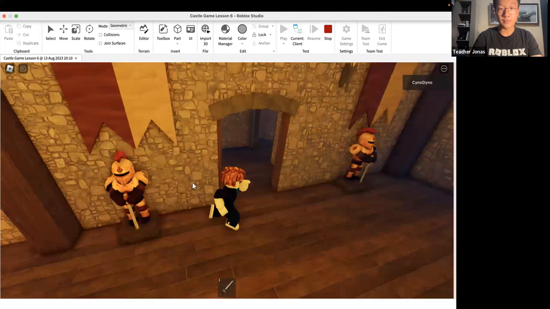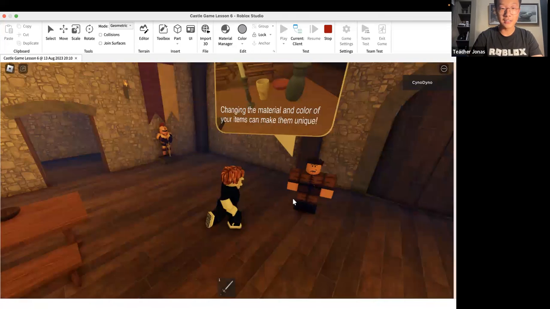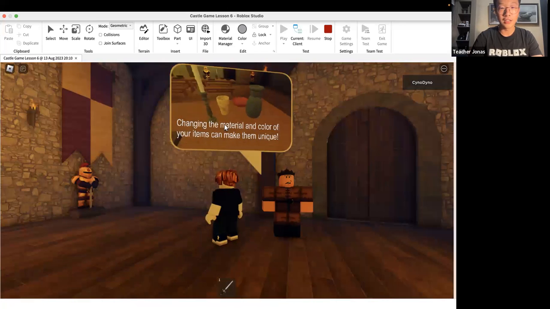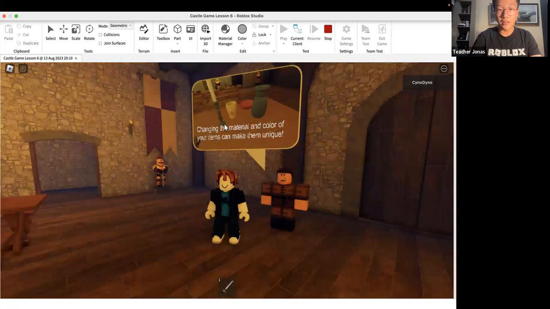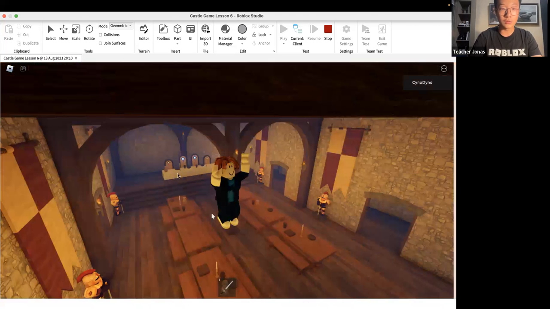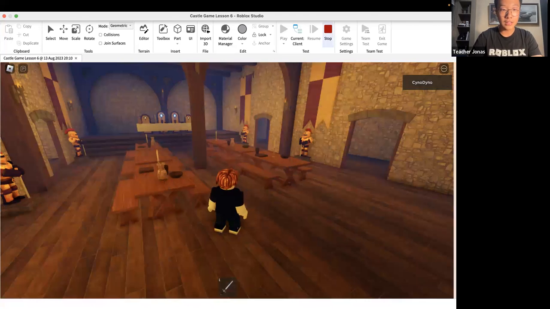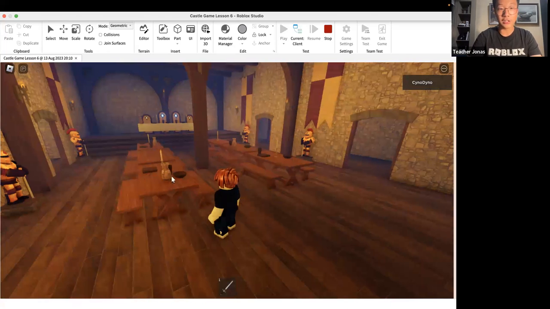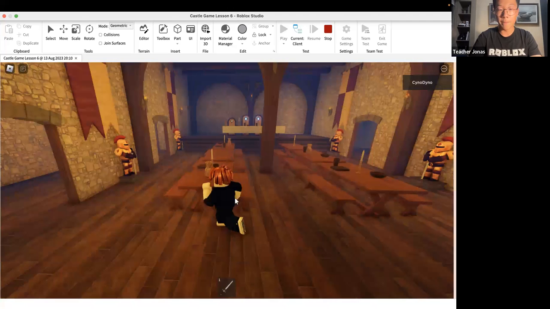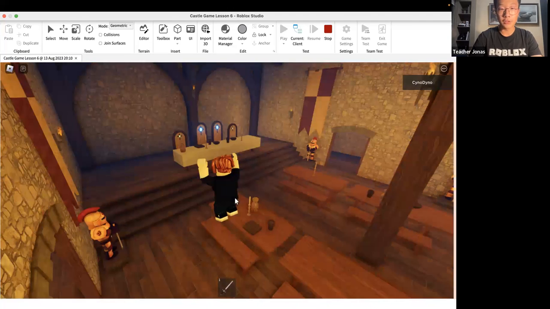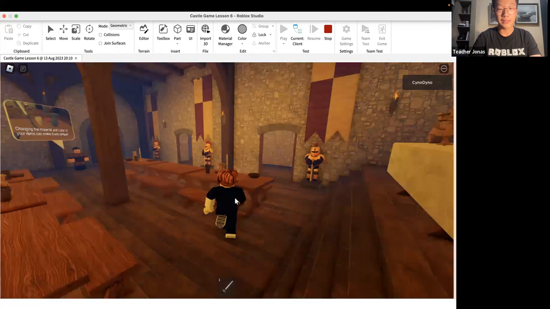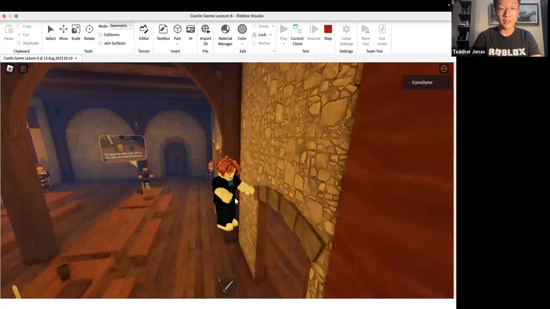I don't think so. And you can see this guy saying, changing the material and color of your items can make them unique. Basically, he's telling you that when you exit the game, you can click on the item and change the color to make it look very cool. And I'll show you how to do it later, but you should be able to know how to change the color by now. And right now we're in a great hall.